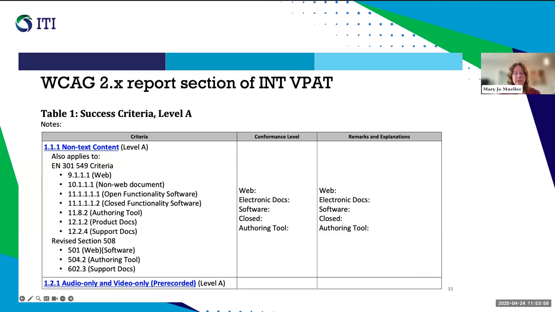If you decide to use the international version or INT version of the VPAT, you'll notice that the WCAG tables include a mapping to the specific clauses of the EN 301549 that require WCAG conformance, as well as revised Section 508 mapping, since WCAG is also applied in non-web contexts. The conformance level and remarks and explanations also allow for indicating what aspects of your product meet the WCAG criteria. We'll cover that more when we talk about the other editions.